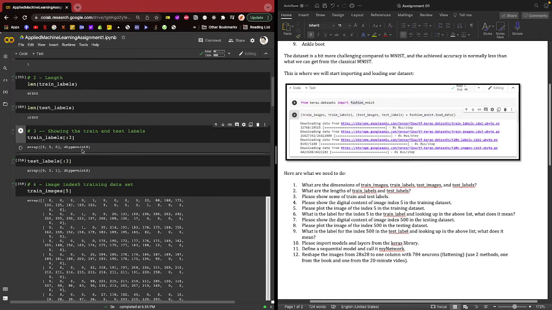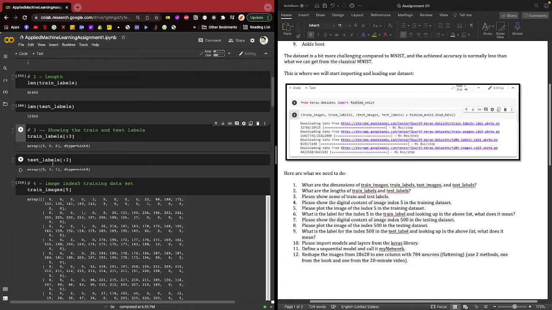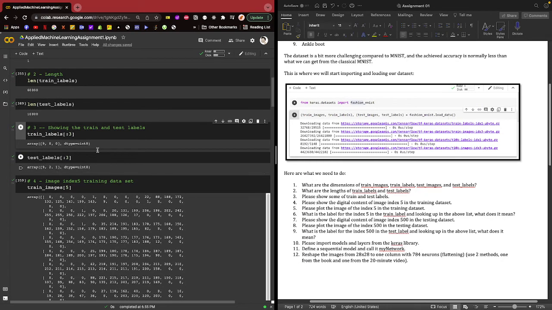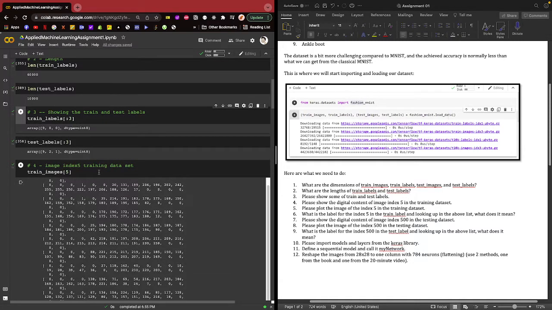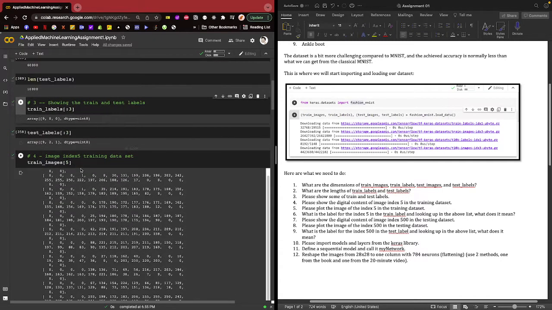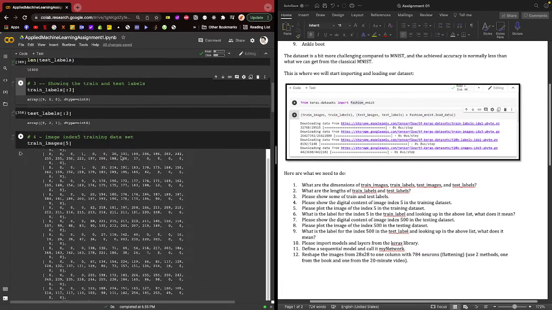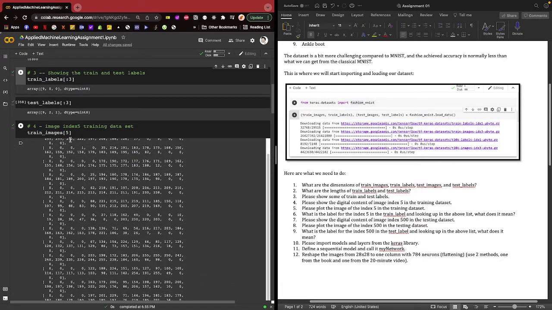Okay, so we are showing this, and this is for training. And look at the test: it is slightly similar and slightly different. So 9 is the same, but 2 and 1 differ because it's test. This is for training purposes and this is for testing purposes, so it's almost similar to this one.